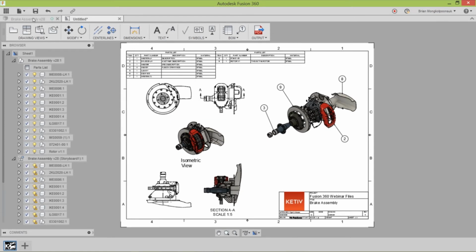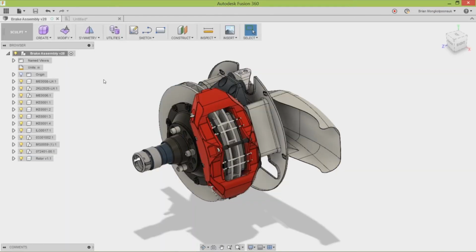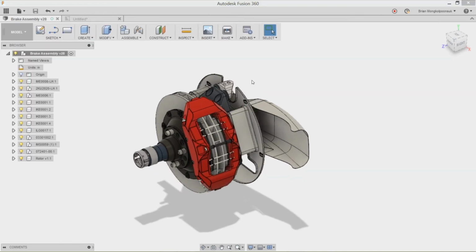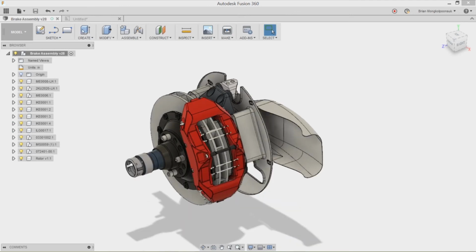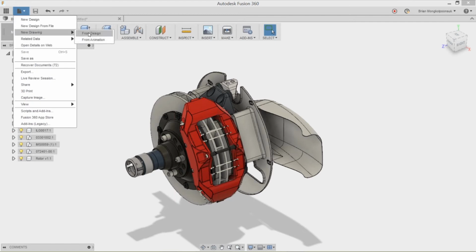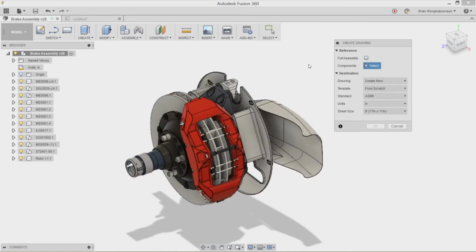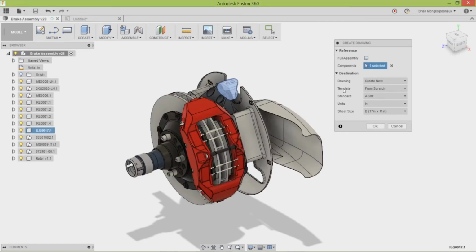So we'll go back to the model environment, and we'll choose a part of this assembly. We'll choose this bracket right there, and we'll do the same method as we did for the assembly. We'll go to new drawing from design. And instead of the full assembly being checked, we'll uncheck that and select this component in particular.